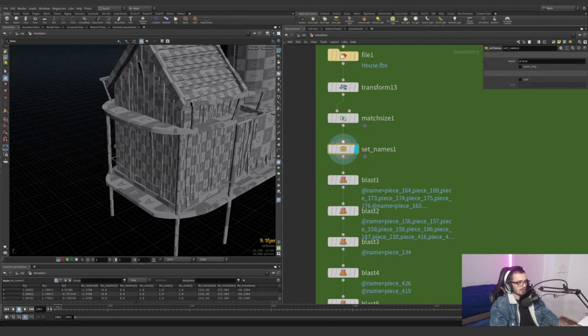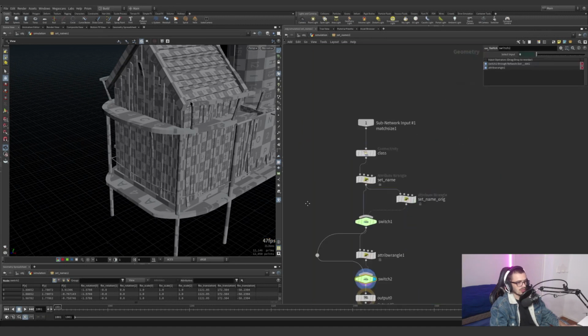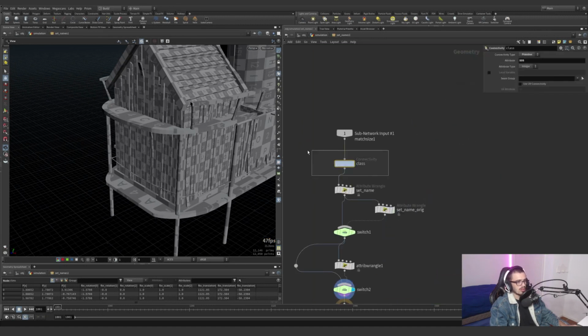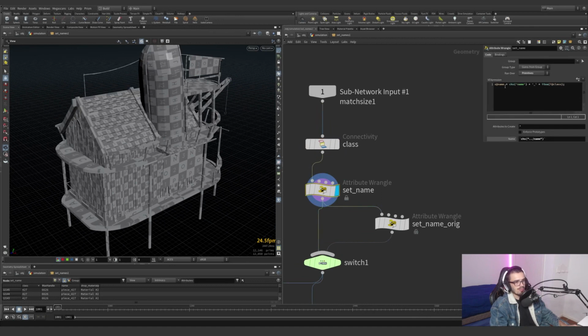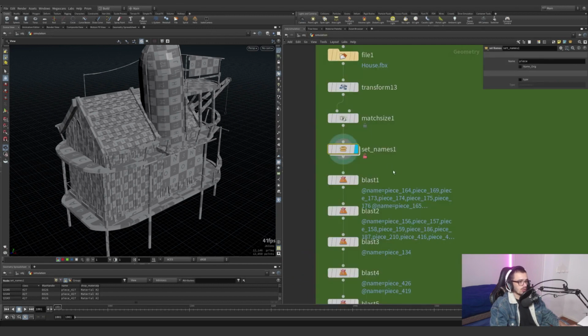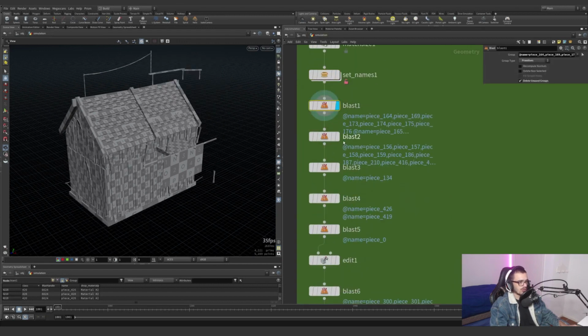I have these set names. The only thing these set names do is to create a primitive class attribute which goes from 0 to 427, which is the amount of pieces this geometry has, and I'm setting the name attribute equal to the name, which is called piece, plus the integer class set to a string. That's all I'm doing. Then I'm blasting pieces here and there.